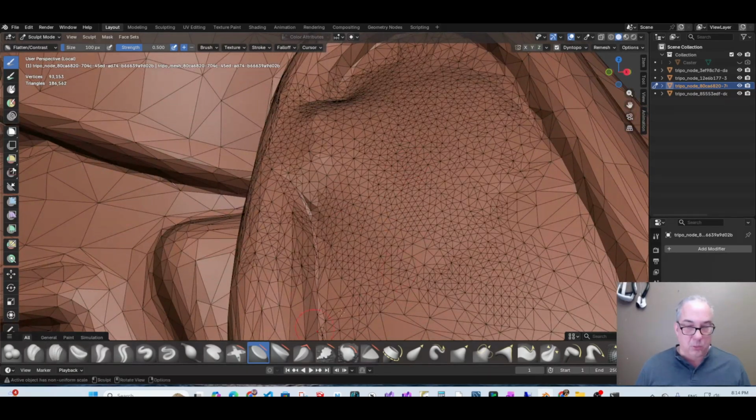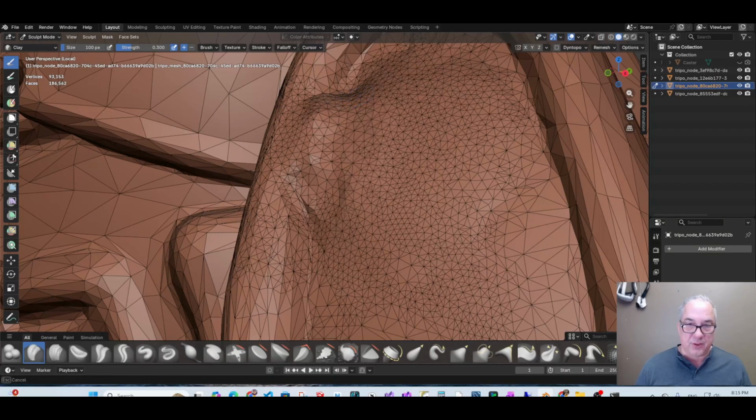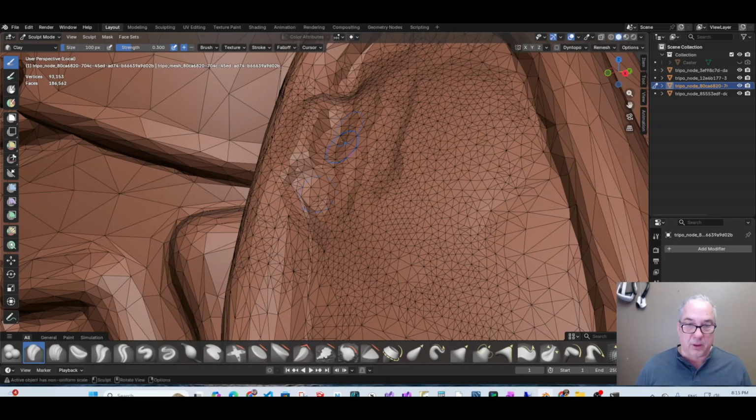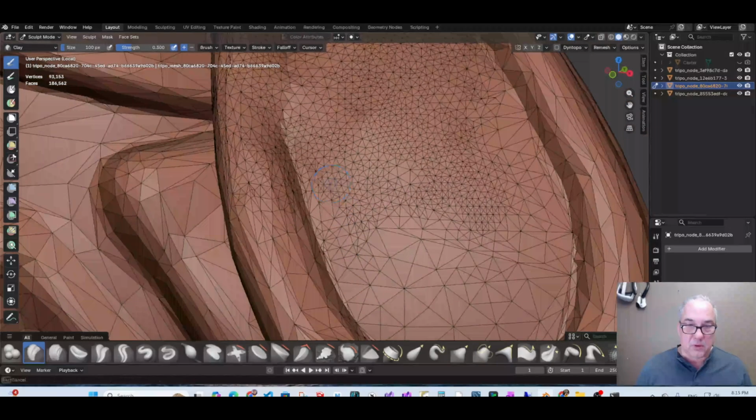Kind of not doing what I want here. Let's turn off Dyno Topo. Let's go to Clay Brush. I'm holding the Alt key down to reverse the brush here, and then I'm going to hold Shift to smooth, Alt to reverse the brush. This is sort of a clay drawing brush here. And I'm going to smooth, smooth, smooth.